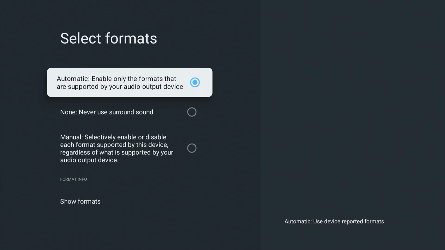This is especially if you have a surround sound system or let's just call it an external speaker. This could be a home speaker, it could be an external speaker, it could be a Bluetooth speaker, whatever the case may be. But especially if you have a device that can produce quality sound, I recommend you keep this setting at automatic. So this will enable only the formats that are supported by that audio device, producing the best sound possible at all times.